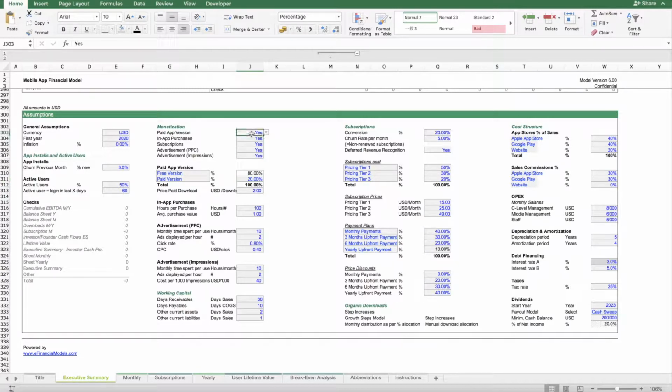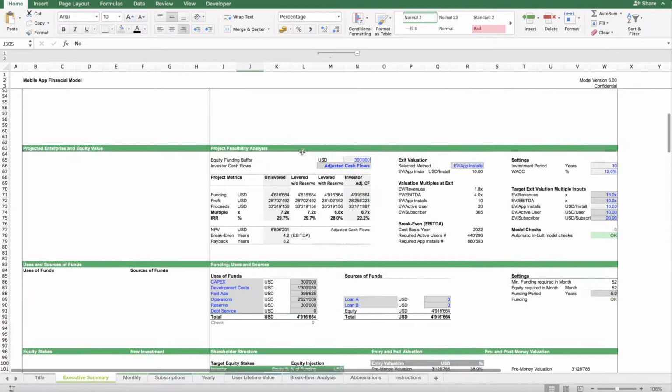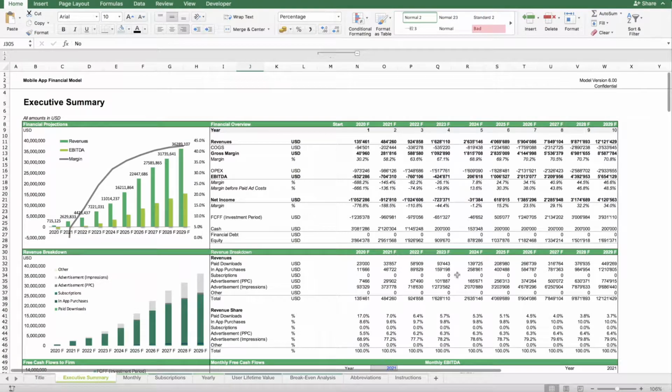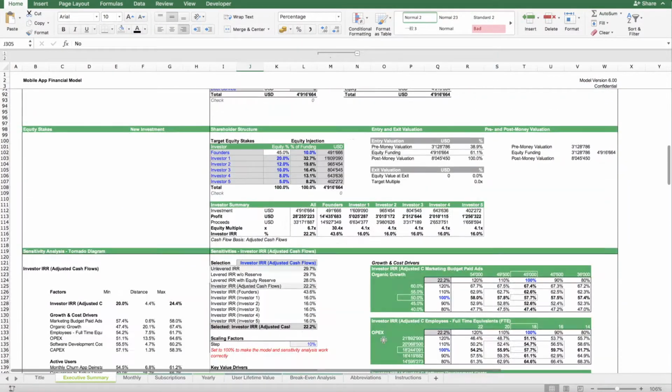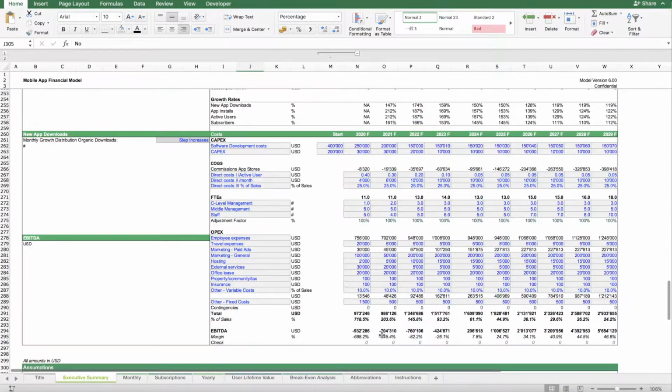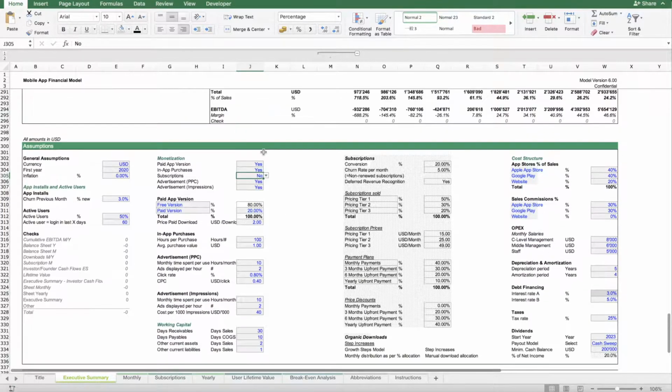If you don't use certain types of revenue sources, you can simply switch them off here, and then they will not be included in the financial plan. You can check this by going here and verifying that these are indeed not included. So this, in short, is how the sources of revenue work.